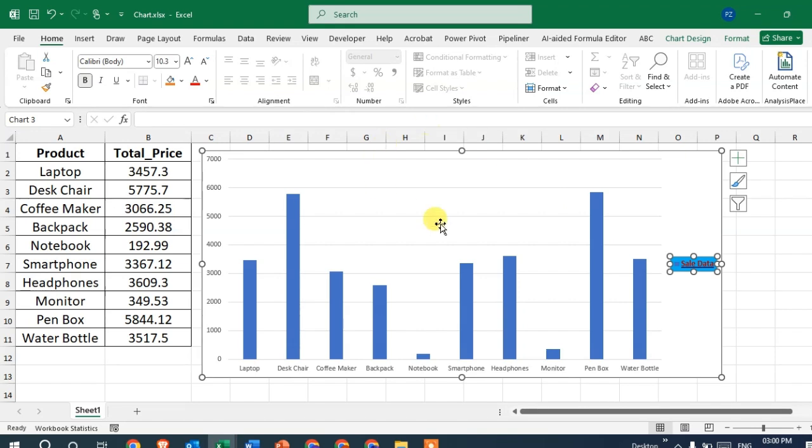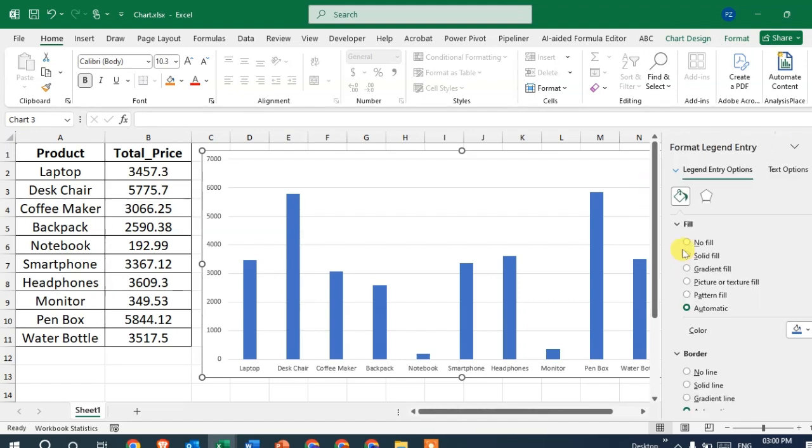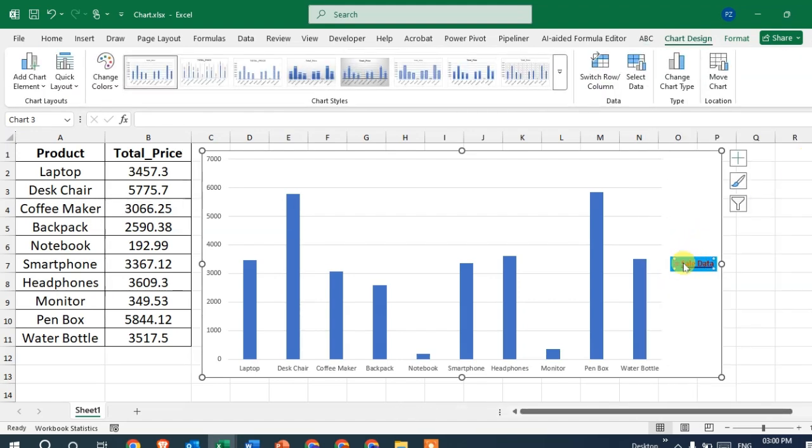If you want to move it anywhere, you can just click on this legend entry and you can easily move it anywhere. See, just keep the cursor on the corner line of the legend entry, and when this four arrow is showing, then drag and set. Keep the cursor on the line of this legend entry, and when this four arrow is showing, then drag and you can set it anywhere.